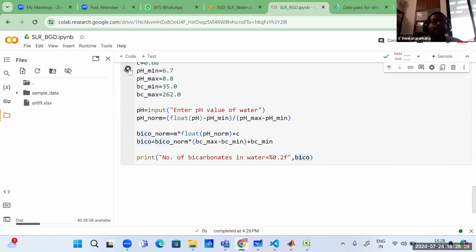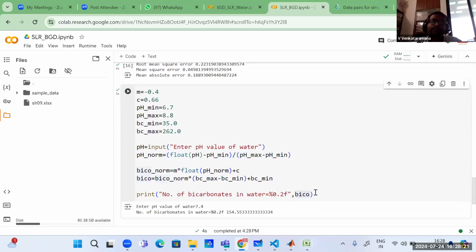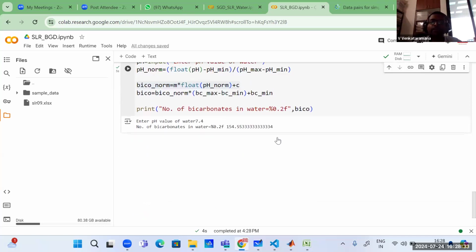So finally it will be printed. Maybe you can give something like 7.4, and it will give the number of bicarbonates like 154. That is your deployment. That's how the code behind the application works. Deployment of a machine learning model is nothing but the deployment of the model parameters and also its architecture. We have to do some processing in the back end of your application, and then the application throws the predicted output values like this on the front end.